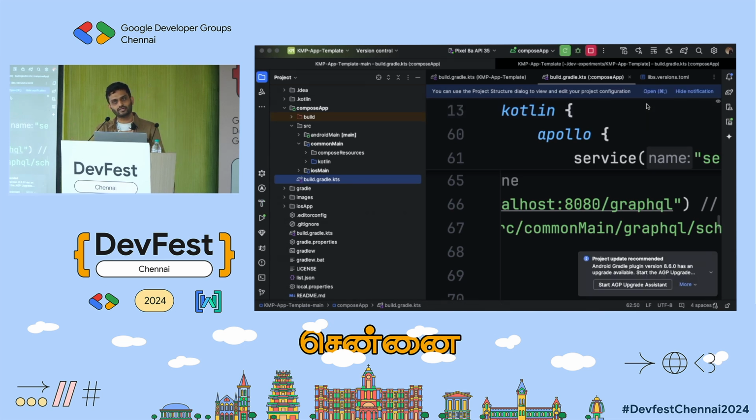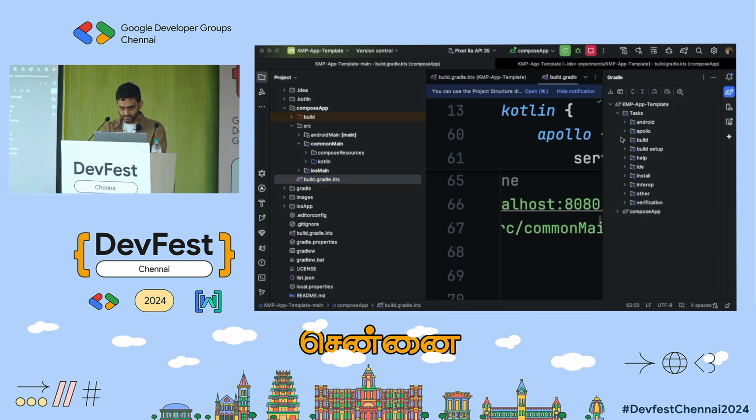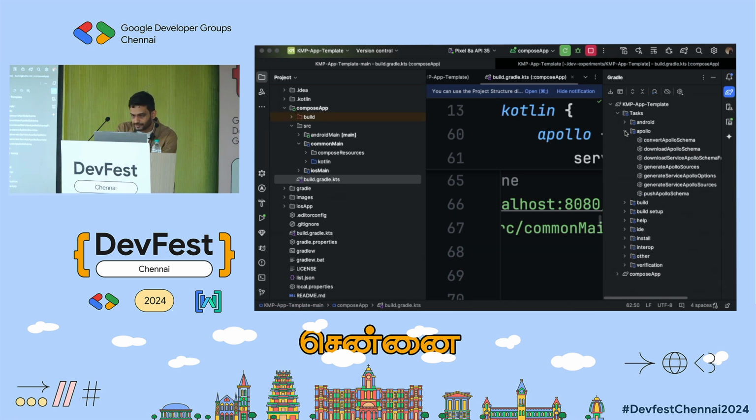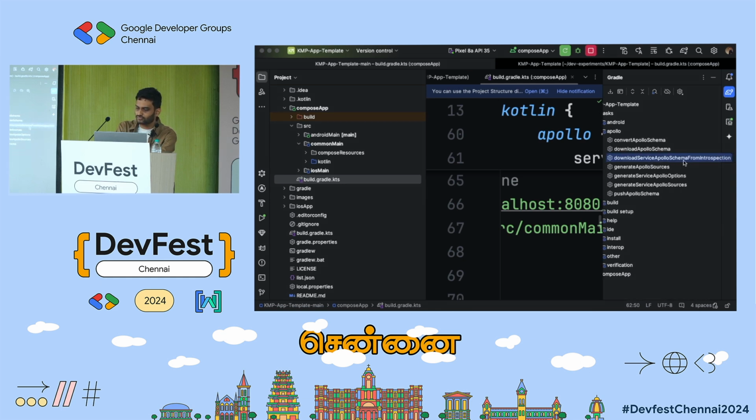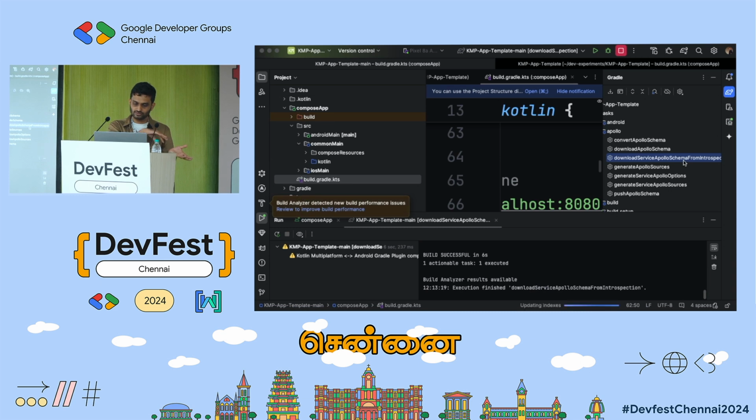So we are not going to do anything over here like defining the models and all of those. GraphQL is going to give us all of those. And imagine how many integers versus strings you would be defining. All of those will be taken care of automatically by this plugin. Okay, so let's quickly run the task. There is an Apollo folder over here on the task. I hope it's visible. And here I'm going to run download service Apollo schema from introspection. So running it, Gradle is starting, and it is going to download from my localhost itself and add it.